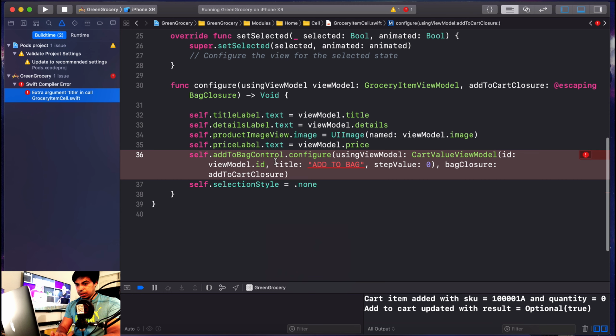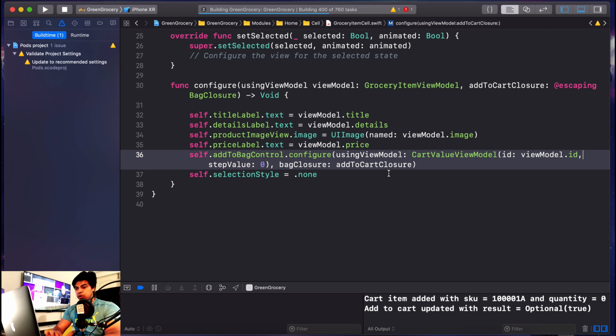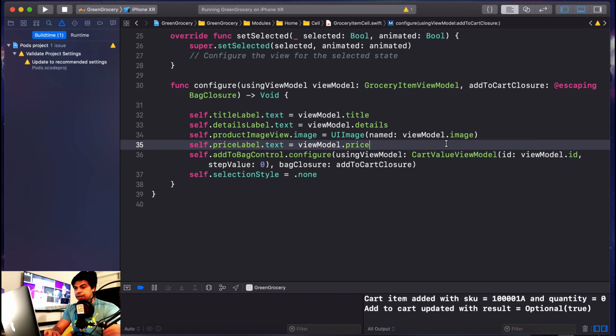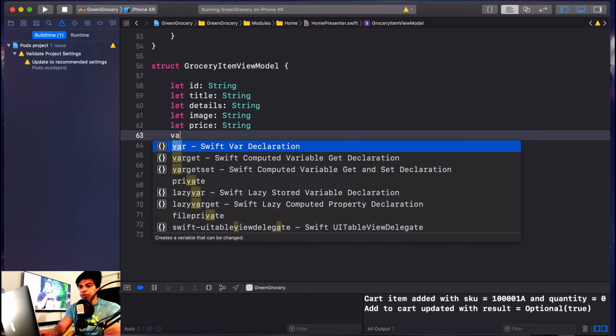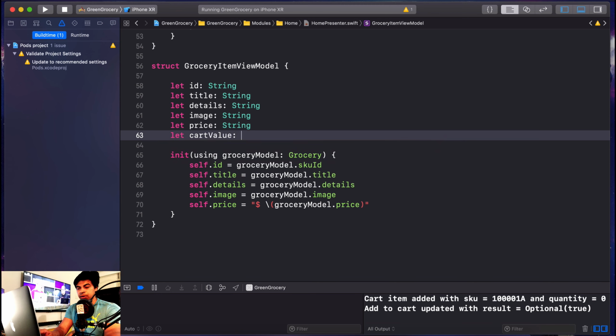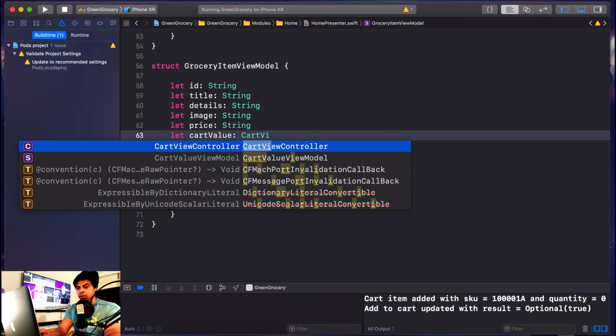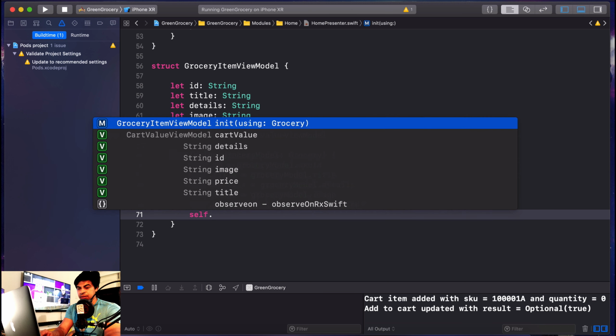Just one more. Okay, that's pretty fine. So that's done. Whatever we will do right now is we need to get this configured and pass this. Instead of 0, we need to set the actual value to that control. For that, we have this grocery item view model. Let's create one more property called cart value, which is a cart value view model, and then use that to set it.